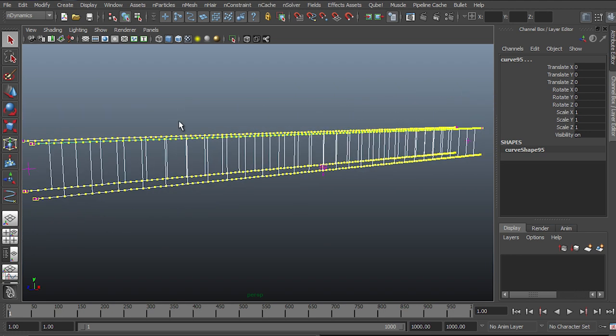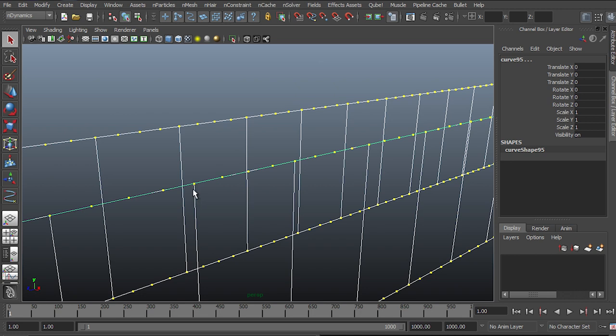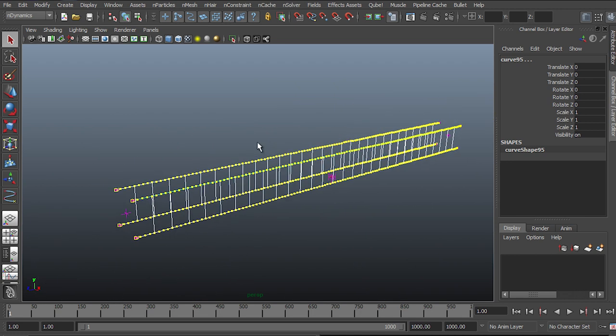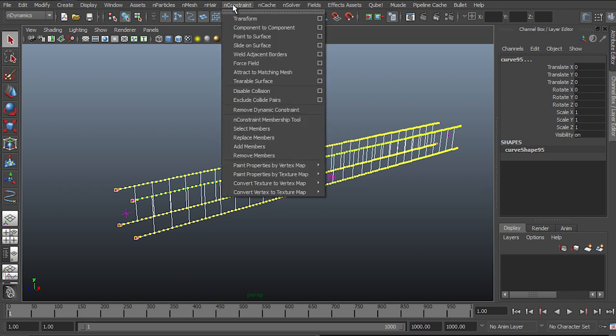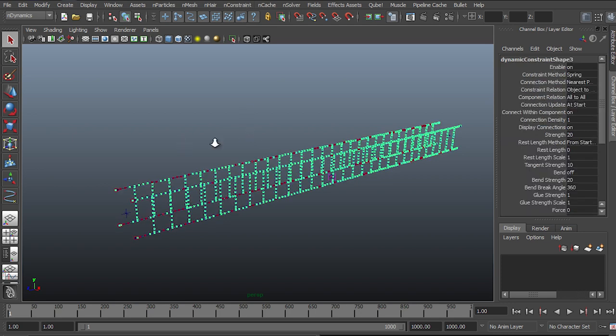Now here's a funky constraint. I'm going to constrain basically each vertex, the top vertex of this curve, to the vertex it's touching in the long curves. And to do that, we can go into constraints and use this constraint here, component to component. And this will basically connect every vertex in one object to every other vertex in the other. So let's use that. Might take a second to draw, and there we go.